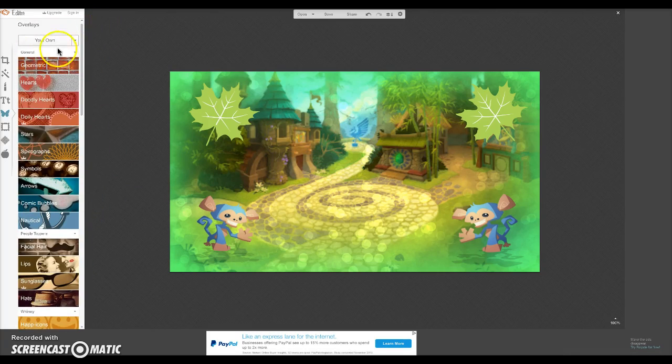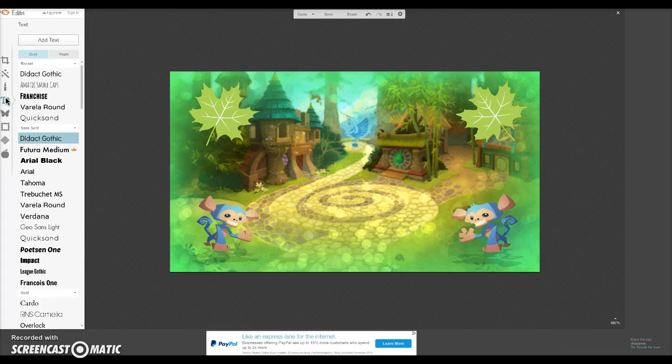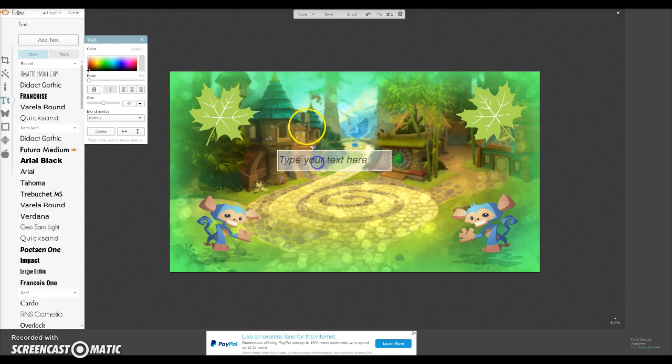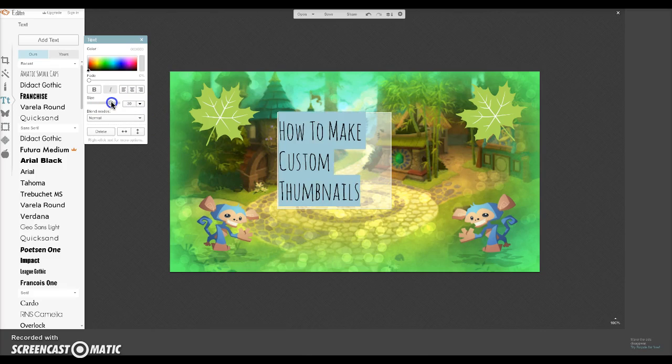So now we're going to come over here to text. You can choose any of these fonts. I like to use Amatic small caps. We're going to add text, and then we can type anything. So I'm going to say how to make custom thumbnails. And then I can highlight that, and make sure to highlight it, otherwise it will not stay.